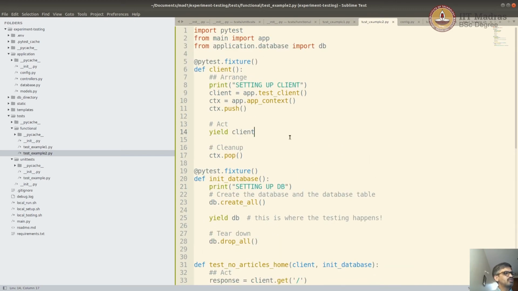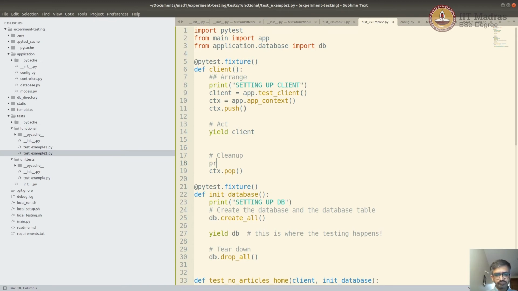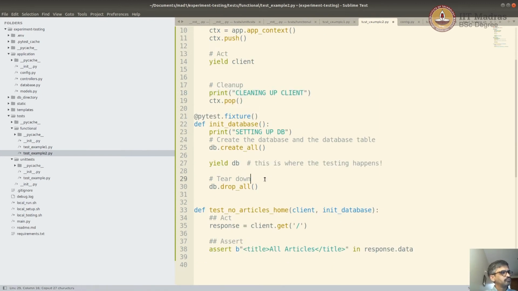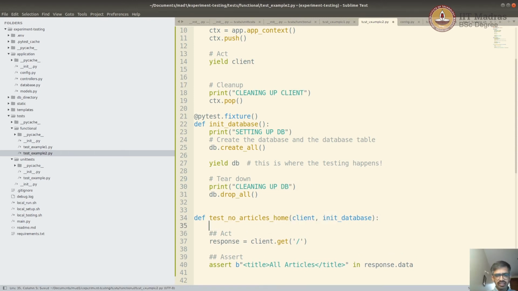Now if you actually put another print here, let's just print one statement here called running.